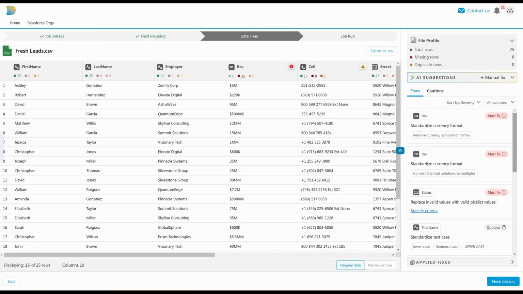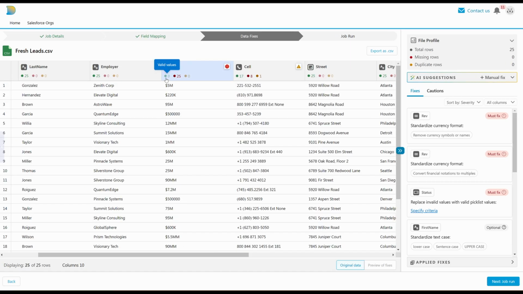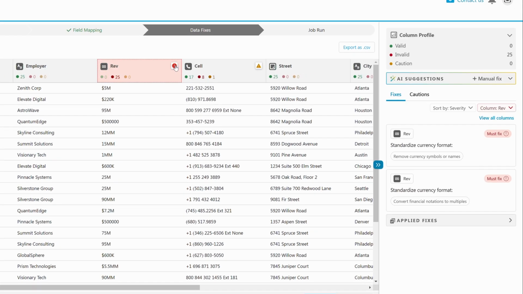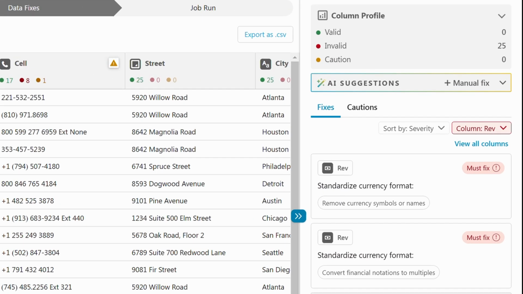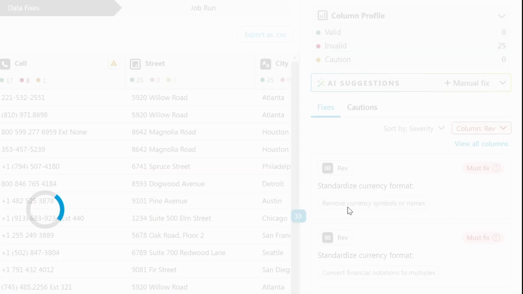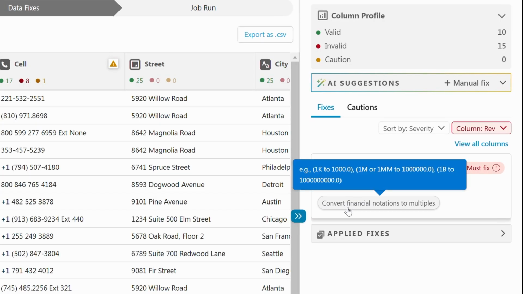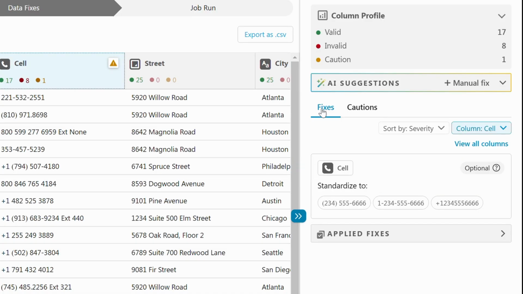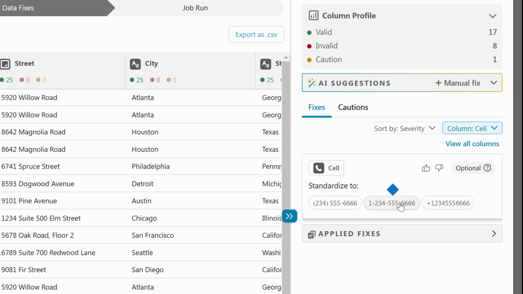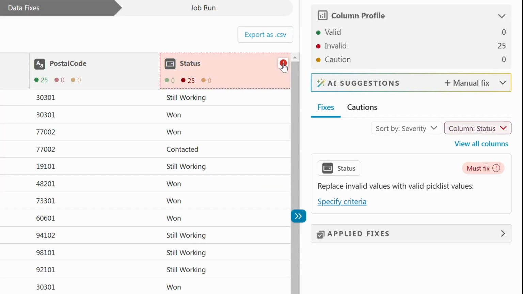Next, on the data fixes screen, we see that every column is analyzed with valid, invalid, and caution counts clearly displayed. AI suggestions include fixes and cautions. Automatically fix currency values, phone number formats, and picklist values.